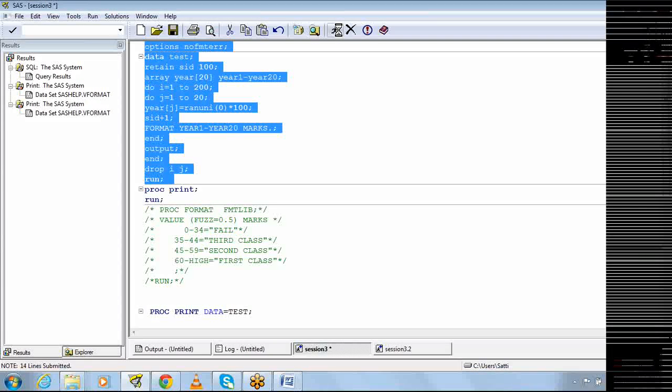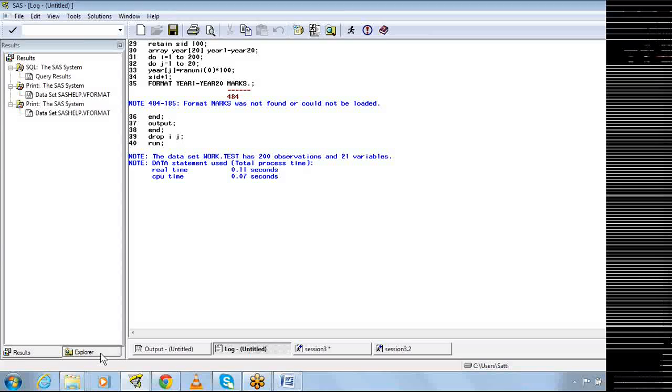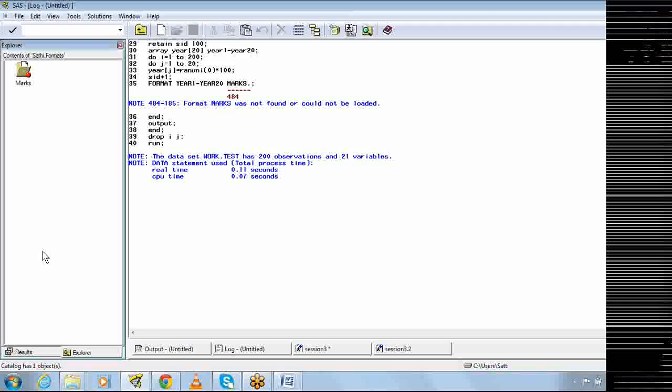Log. The data set has 200 observations. It applied and the data is created, right? So this is the use of NOFMTERR. By default the option is what? FMTERR. Okay, so by default the option is FMTERR.